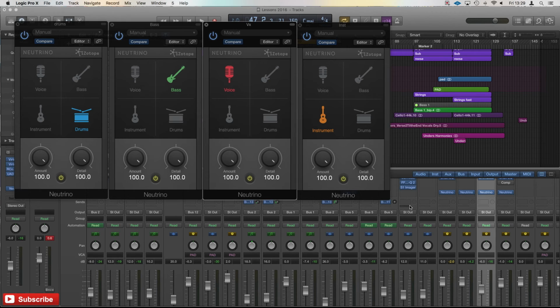Even if you use it as a reference point, if you pop these four onto your buses and you prefer how it sounds, you can then work out what they're doing to go and improve your mix.